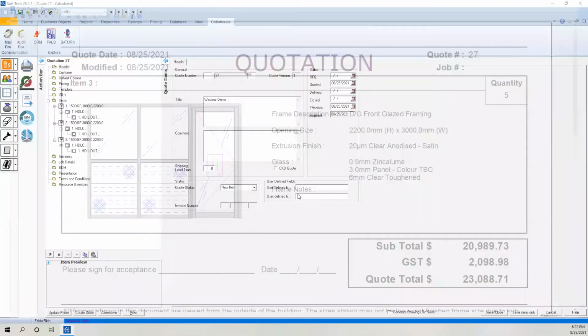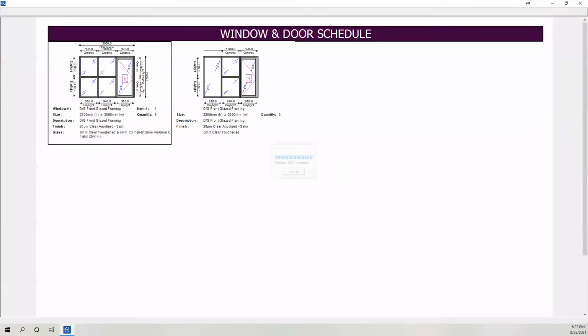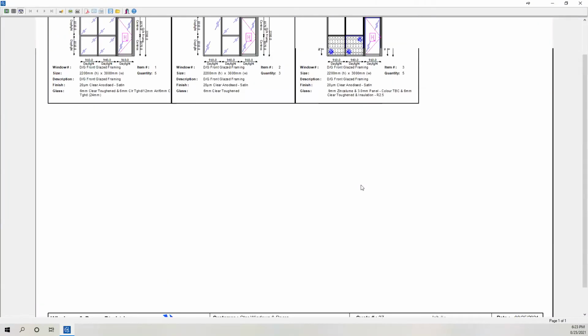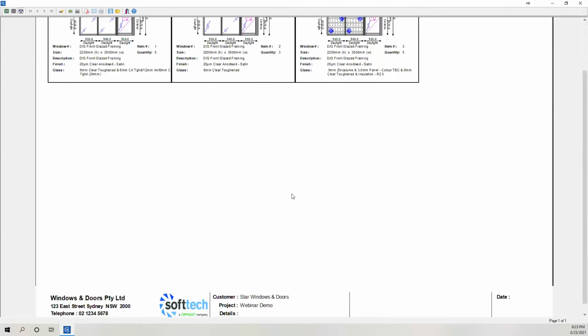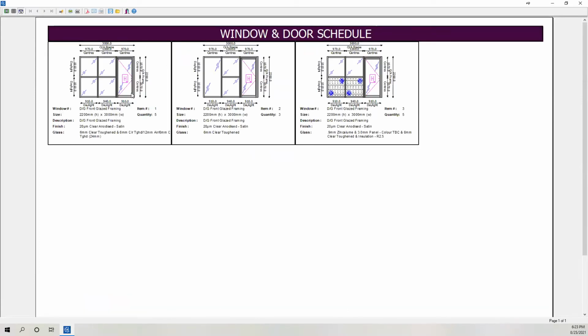And showing you another one with a window door schedule, showing the list of all the elevations together. We can also print that with price if you want, showing the price of each elevation in the top right corner.